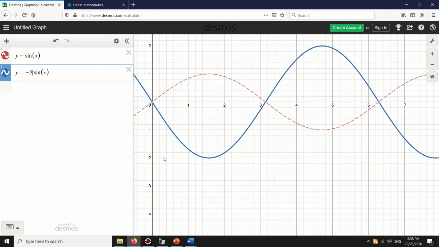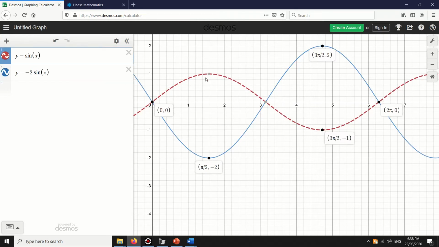-2. Okay, I've chosen the number so I'm probably not going to have to change this graph around too much. So the period is unchanged. However, the normal maximum at pi/2, 1 has been reflected across to here.